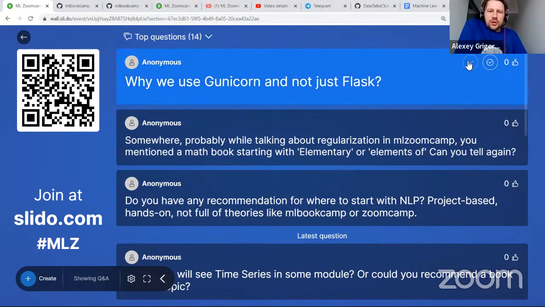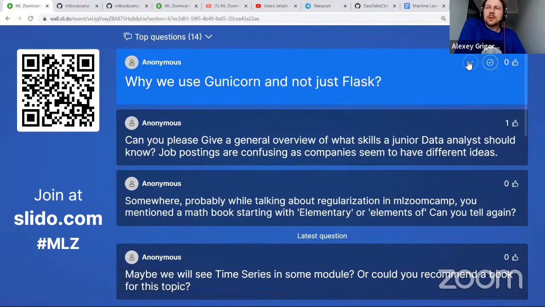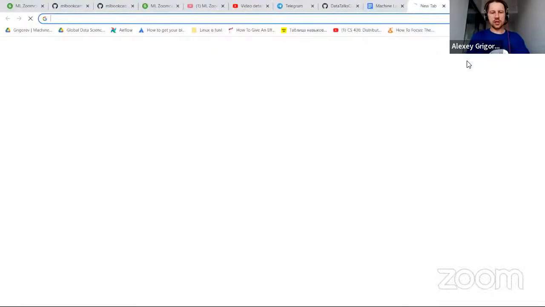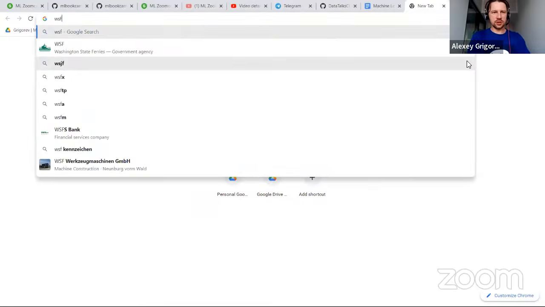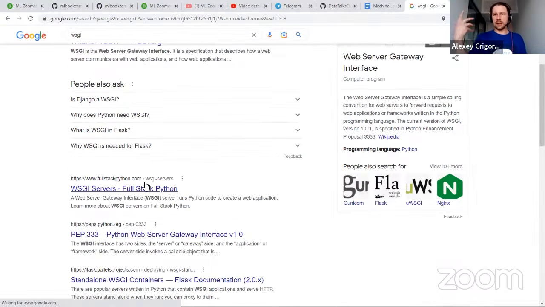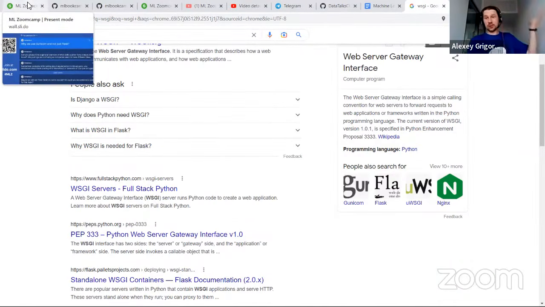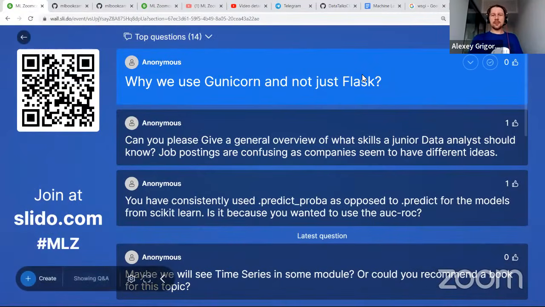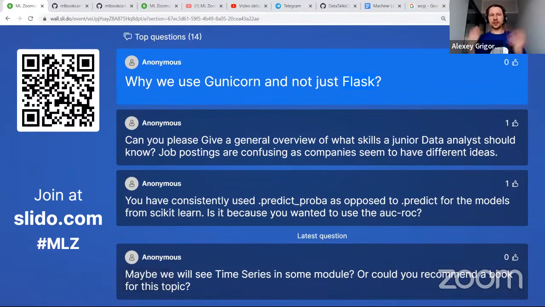Why do we use Gunicorn and not just Flask? If we just use Flask, then there is this warning that Flask is not a production WSGI server. So what you need to check is what WSGI is, and then you can read about this and it will explain what actually WSGI is. I don't think I'll have time or knowledge to explain it right now here, but the thing is Flask is not a WSGI server, but Gunicorn is.